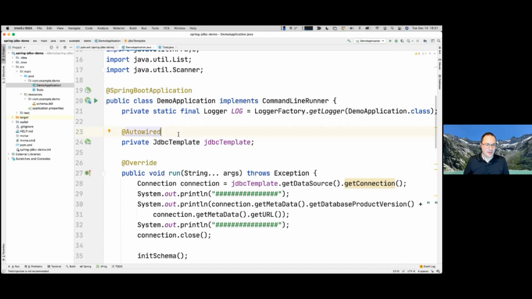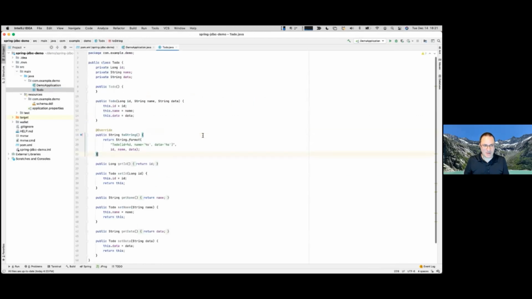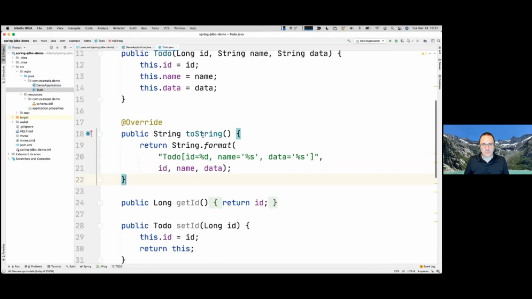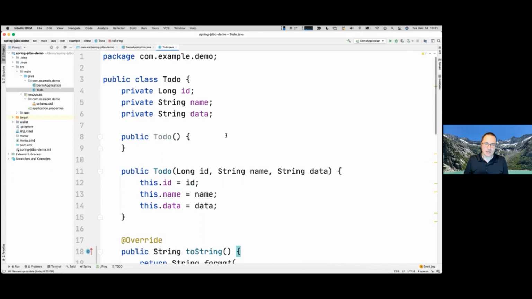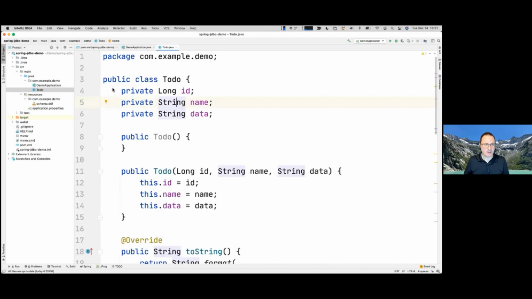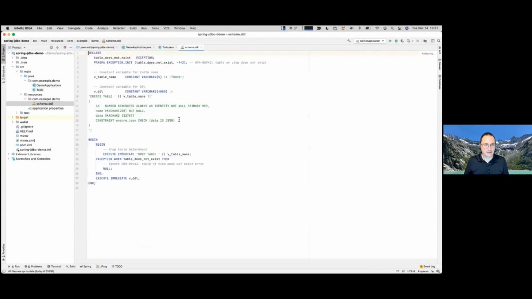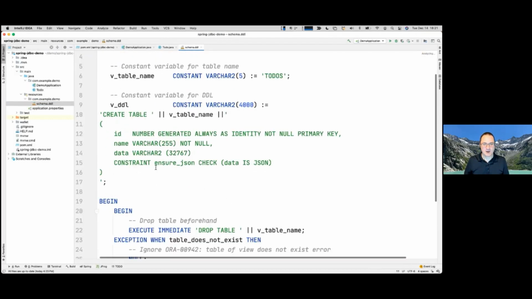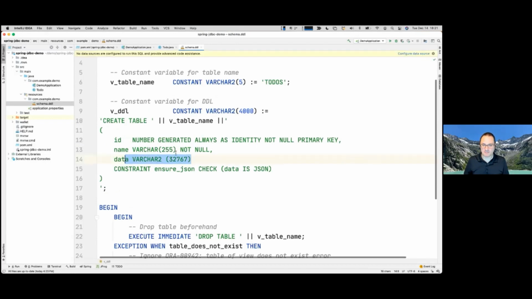And for mapping, I'm going to use this class. This is just a plain Java object called ToDo. It has just 3 properties: an ID, a name, and data. And notice that the types of the data and the name are just strings. So these should be mapped to VARCHARs. If I show you the schema, the data will be, or this we're assuming, is going to be of type JSON. That's the only thing that we're doing here.